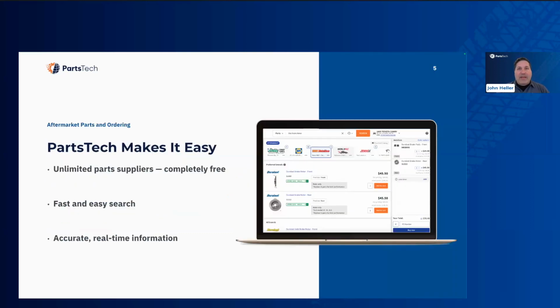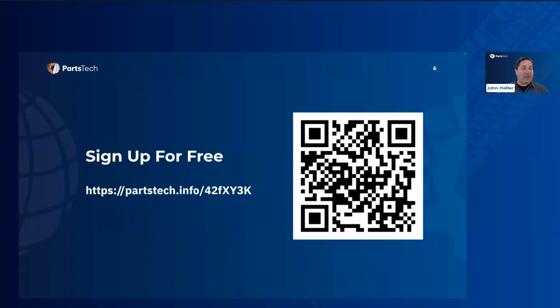What I would like to point out at the very top here is that PartsTech is completely free. We require no credit card information for you to be able to create an account and to connect your suppliers, connect it to a shop management system as well, and to begin to immediately be able to use PartsTech for your part searching and ordering needs. We allow you to connect to an unlimited number of suppliers. So we don't cap the number of suppliers that you can connect within PartsTech. And we provide accurate real-time information, as we'll show you here in a little bit.